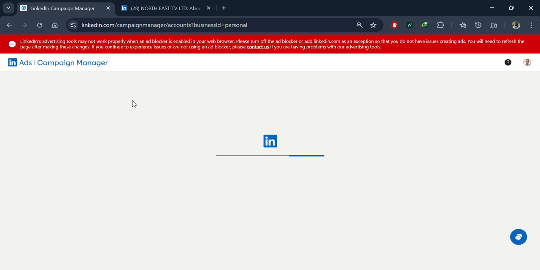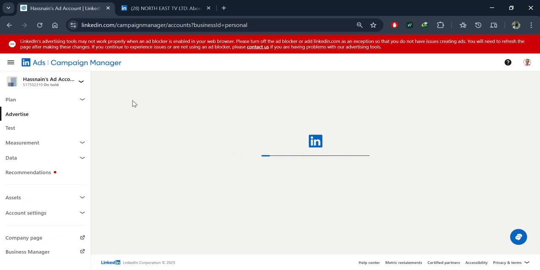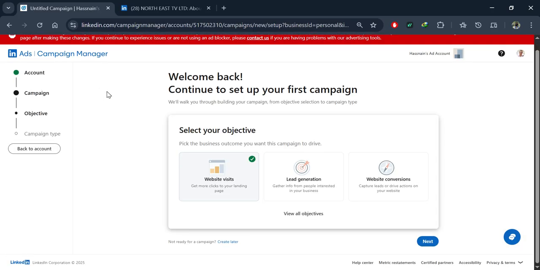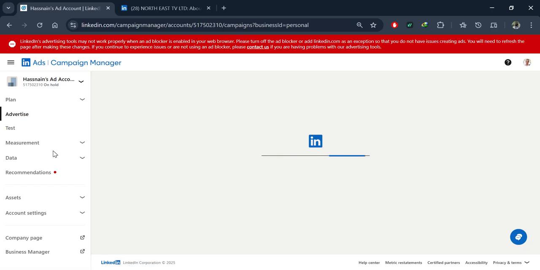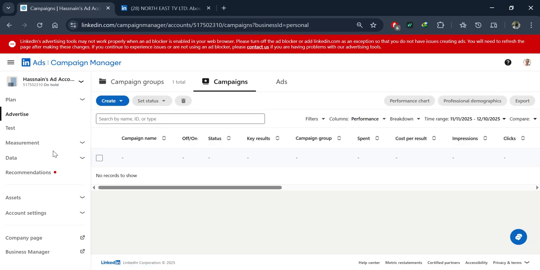Okay, so as you can see, I have just clicked on the main website and my account has already been linked. Okay, so it has taken me to our first campaign. If you want to set up your first campaign, you can select next, or if you want to go back to the account dashboard, you can just select back. Okay, so that's how you will get your dashboard.